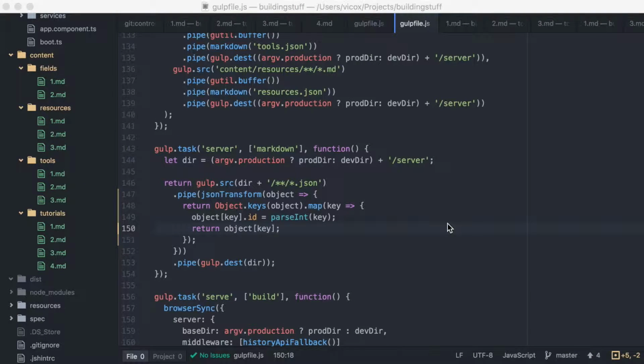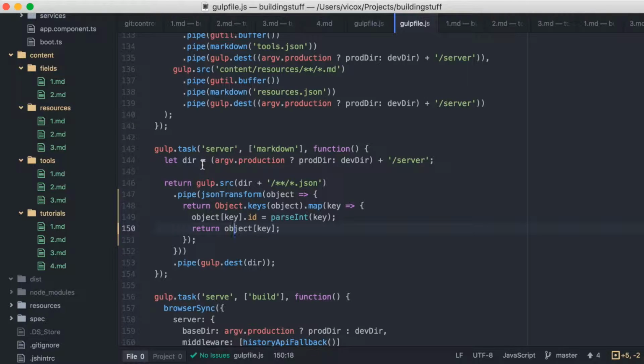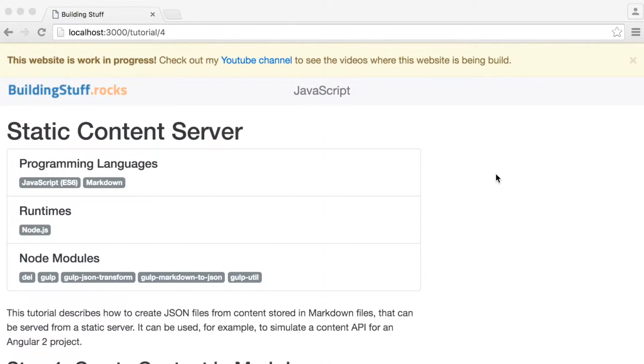But before doing that, I've renamed all the Markdown files to 12123, so I've put the ID in the file name, and I have removed the ID from the files itself, and of course changed the code that transforms the JavaScript files so the ID is written into the object.